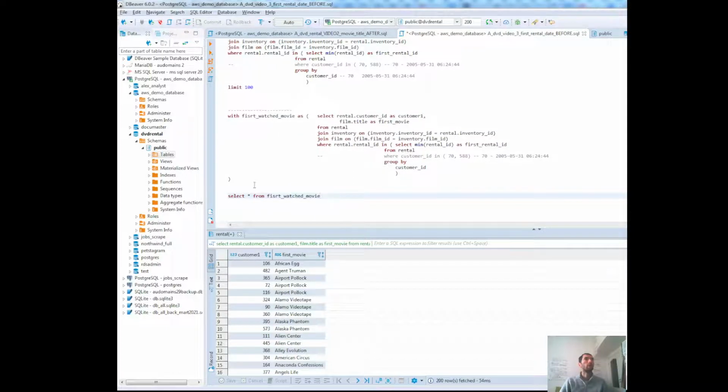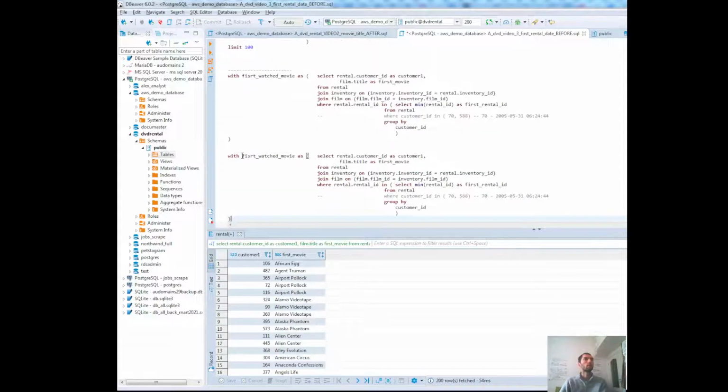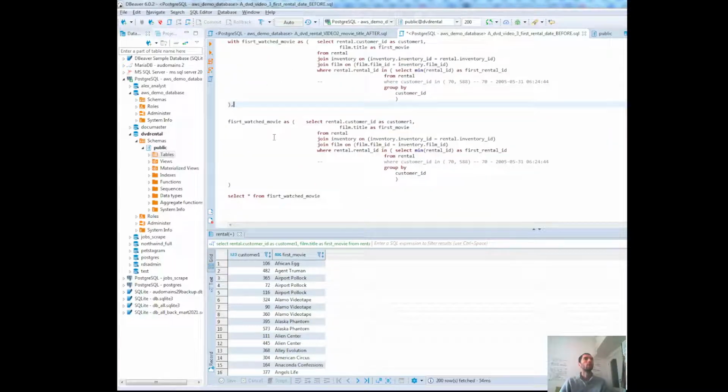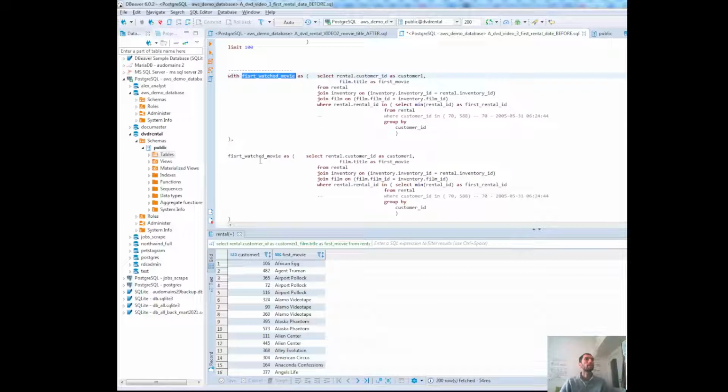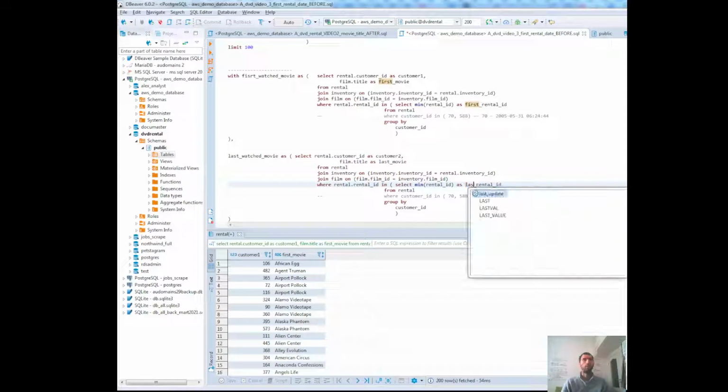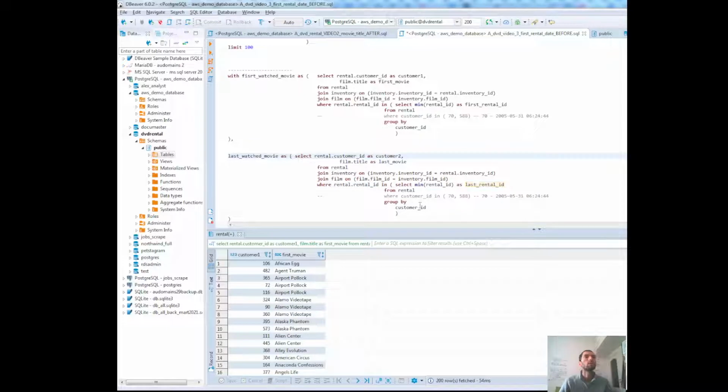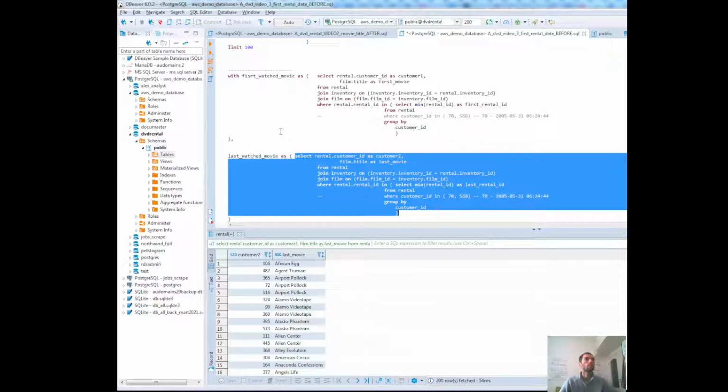So now I can copy this and put a comma here, comma to make a second table, but not first watched. Let's say last watched, customer 2, last movie, last rented ID. Let me see if it would throw an error after this. No, it's not.